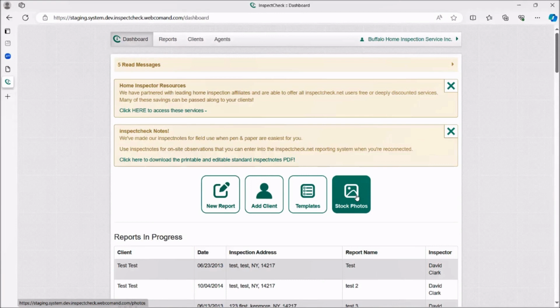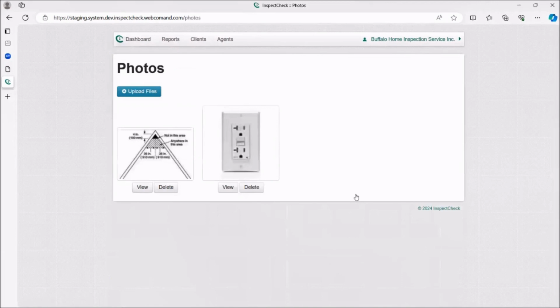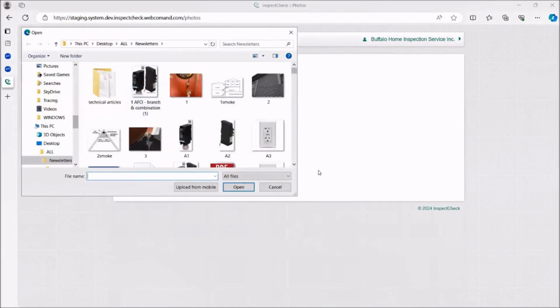You could take one from your device, right out of your photos library, and you could also take one out of our library, so the InspectCheck library. But now you can have your own. We're going to go to stock photos. These are ones that I added, but if you want to add one, just come over here and you can add. There's another place for smoke detectors, right?